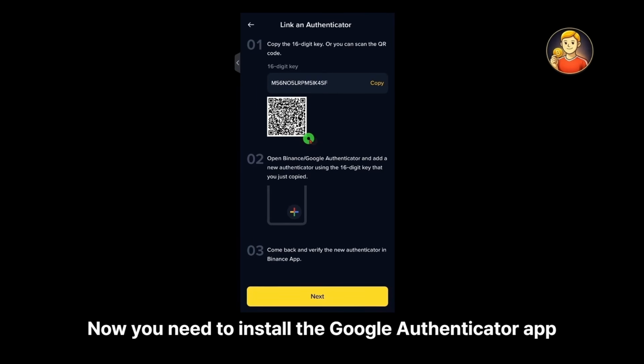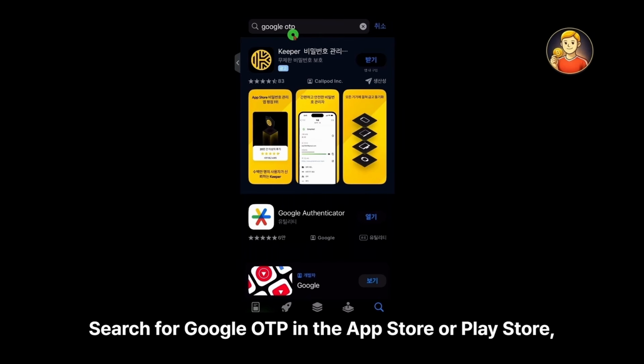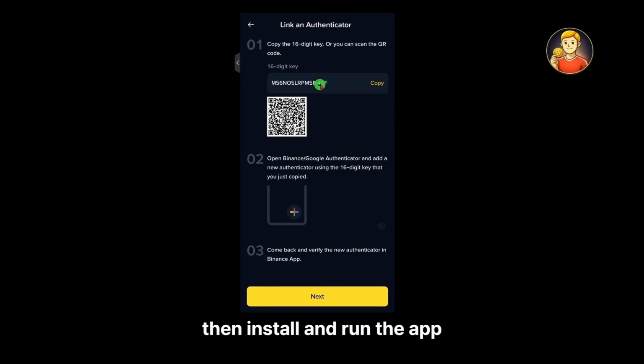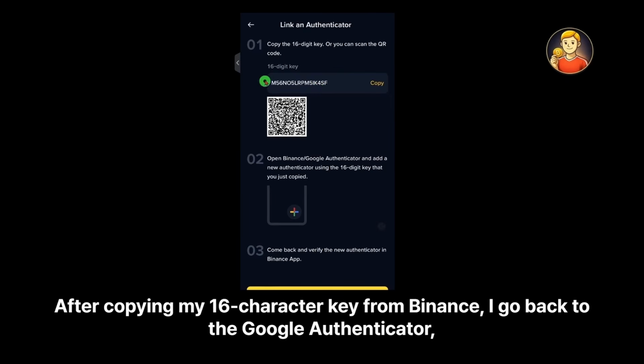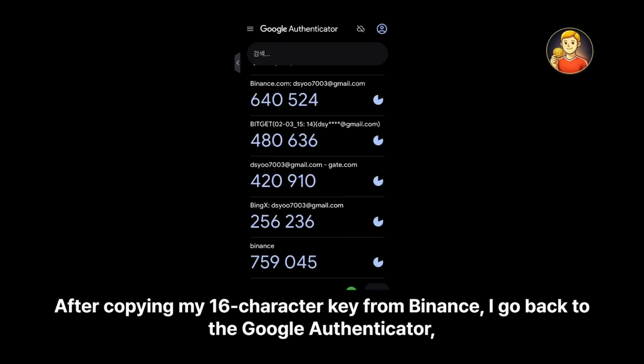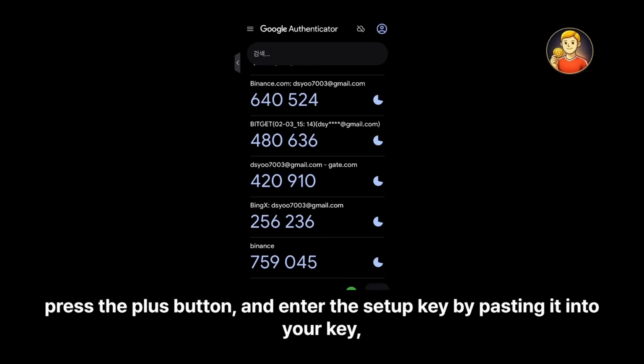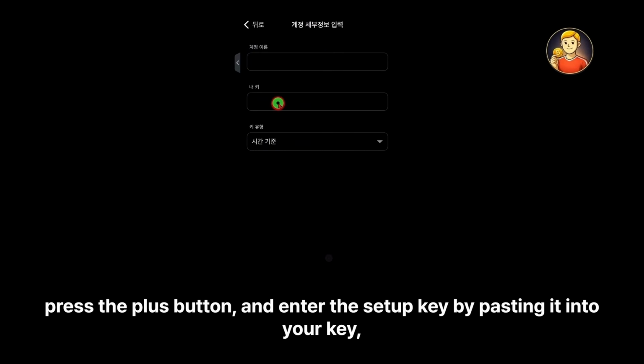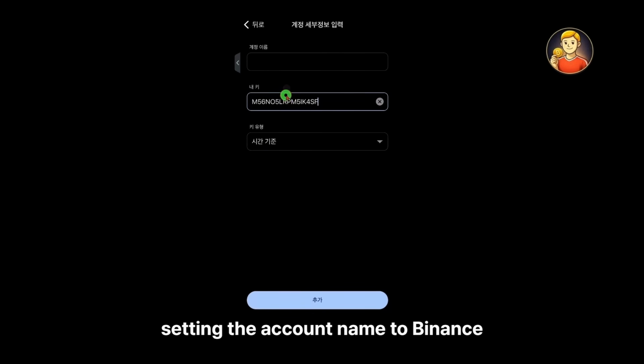Now you need to install the Google Authenticator app. Search for Google OTP in the App Store or Play Store. Then install and run the app. After copying the 16-character key from Binance, go back to the Google Authenticator. Press the plus button and enter the setup key by pasting it into your key, setting the account name to Binance.